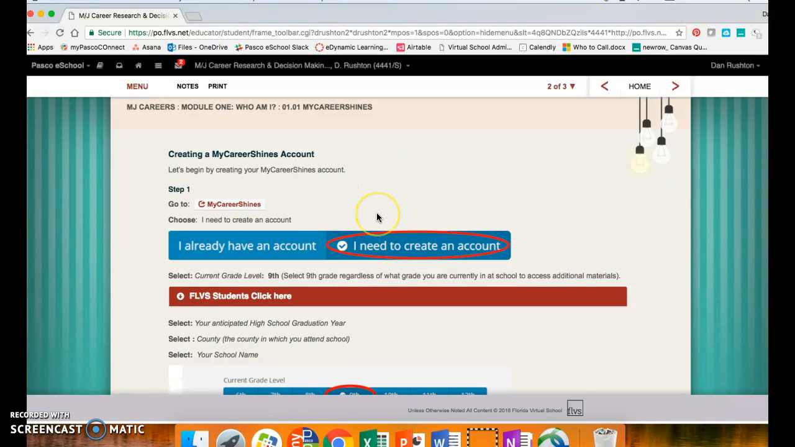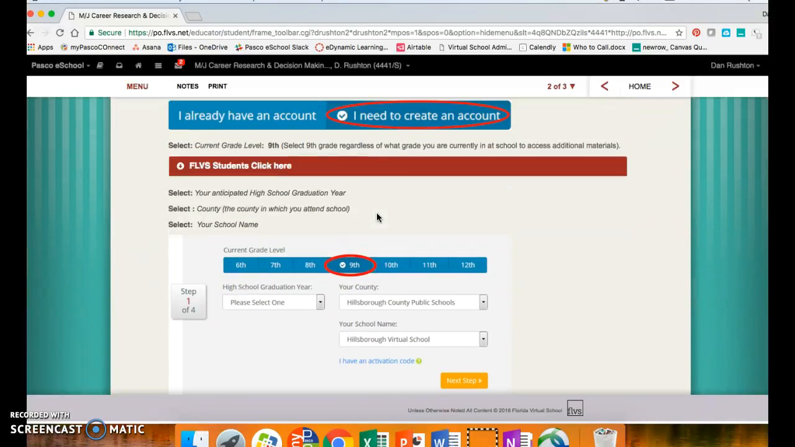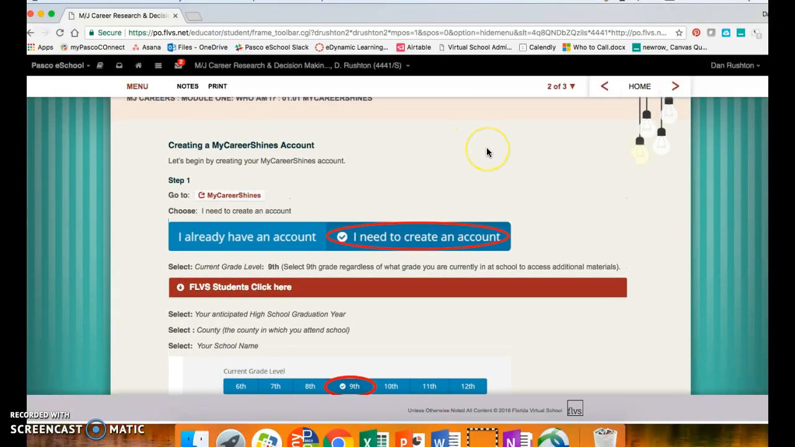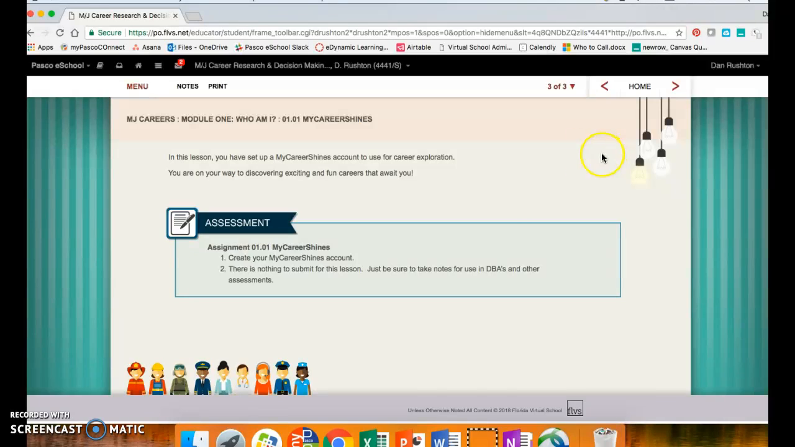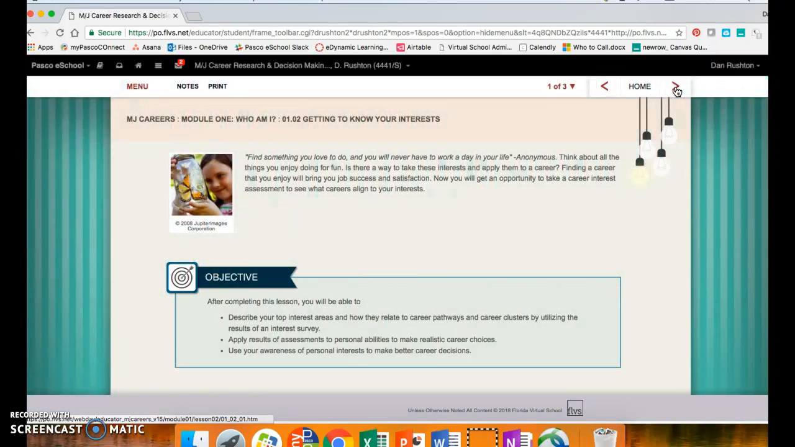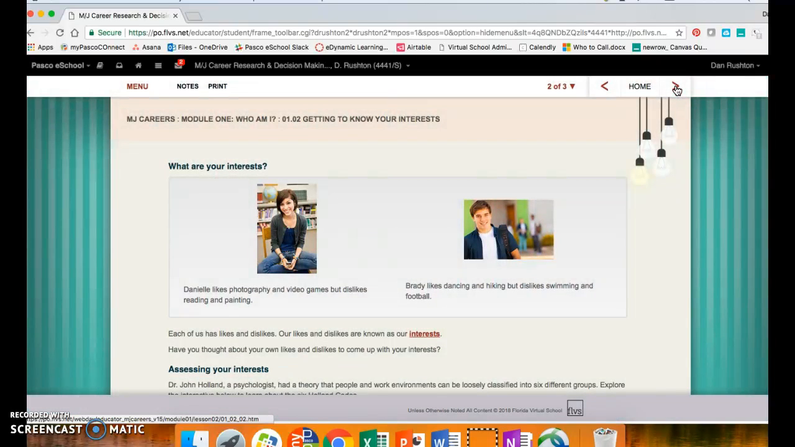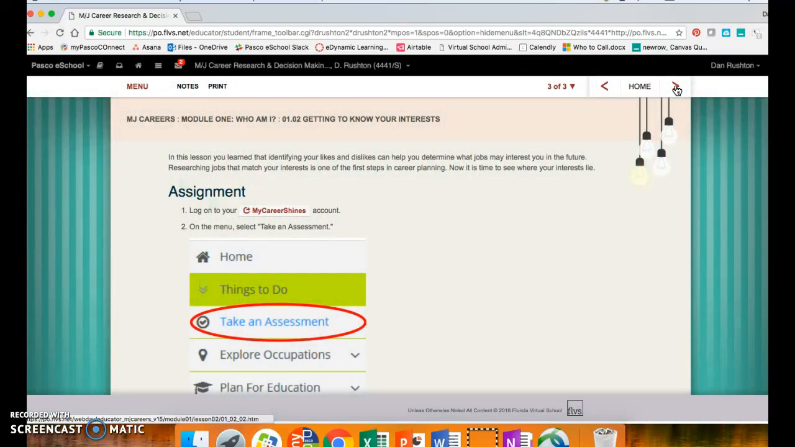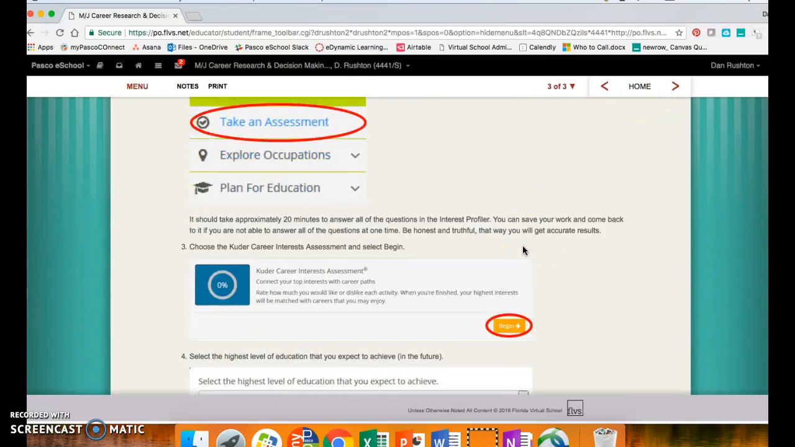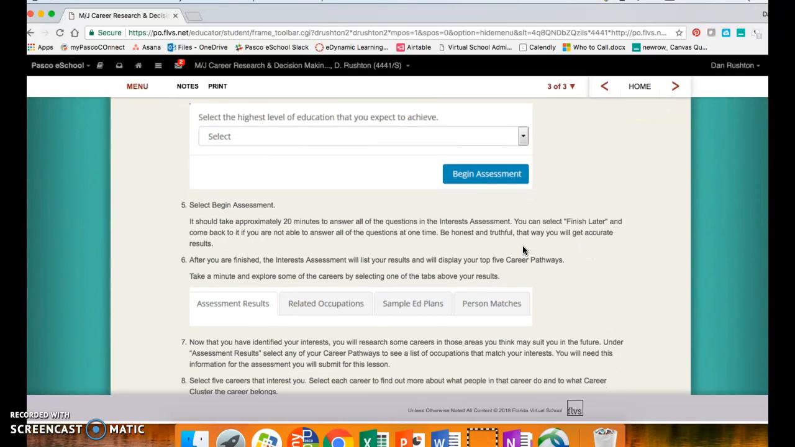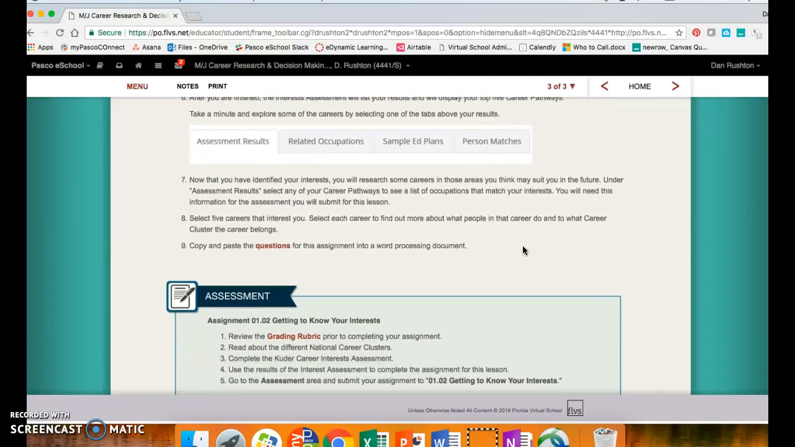Get to your Career Shines website, create an account, follow the directions exactly. Your lab facilitator, she will help you if you need help. You just have to ask. Your assignment for this one is just to create that Career Shines account. We're going to keep going through. We're going to do the assignment, which is to fill out all these.